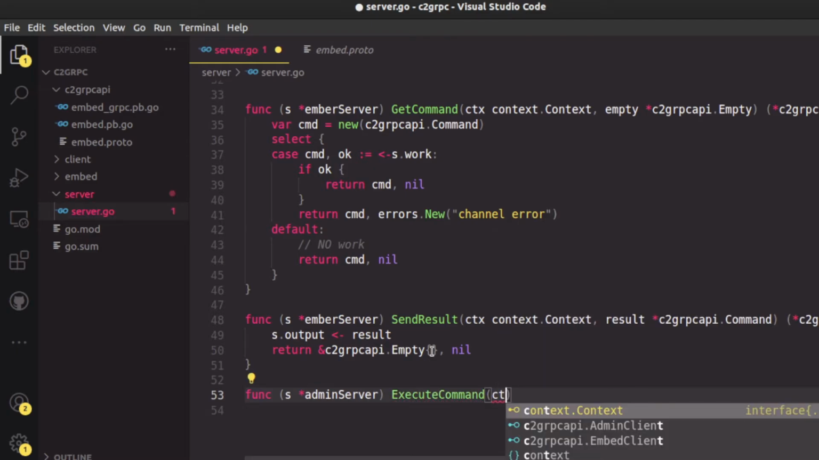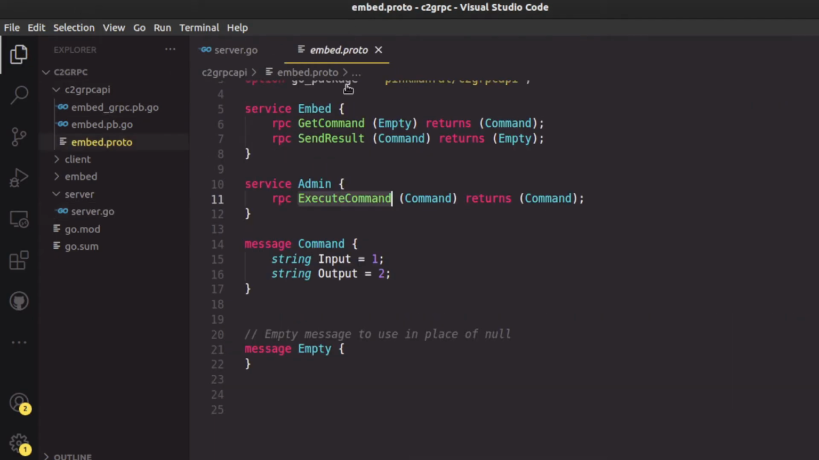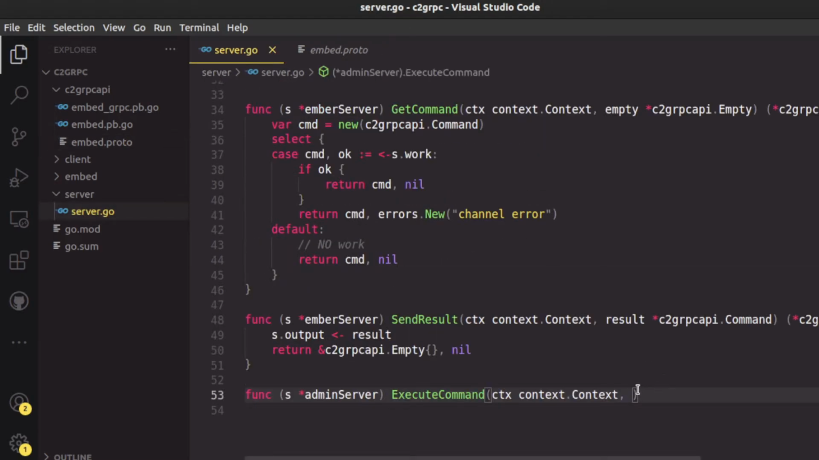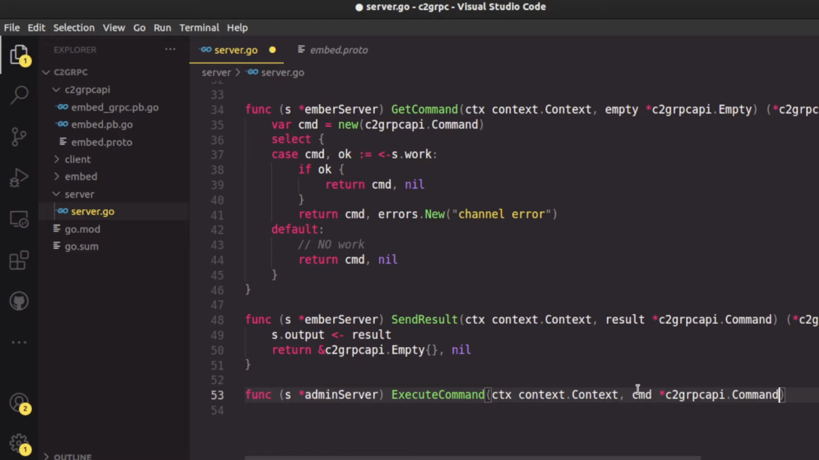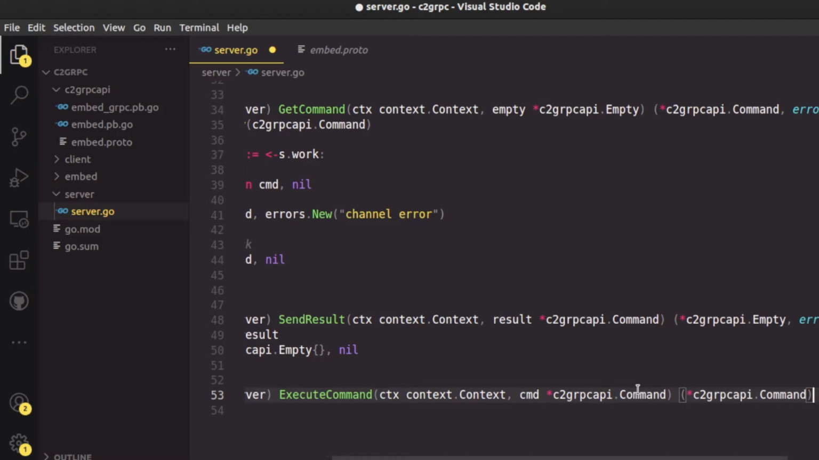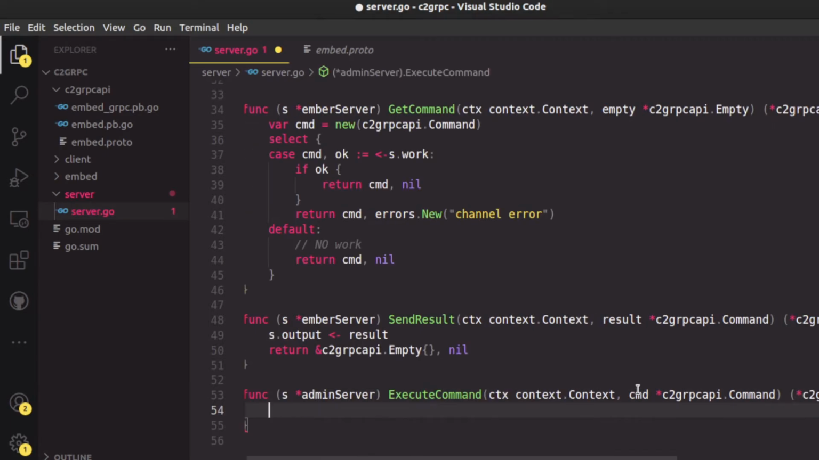This will take again the context which is common for all our gRPC RPCs, and let's see what is the argument. So we pass a command and in return we get a command, and the command which we pass will contain the input, and this returned command will have the output string. So we'll say command of type c2 grpc dot command, and in return we have command again and error, which is common for all RPCs.